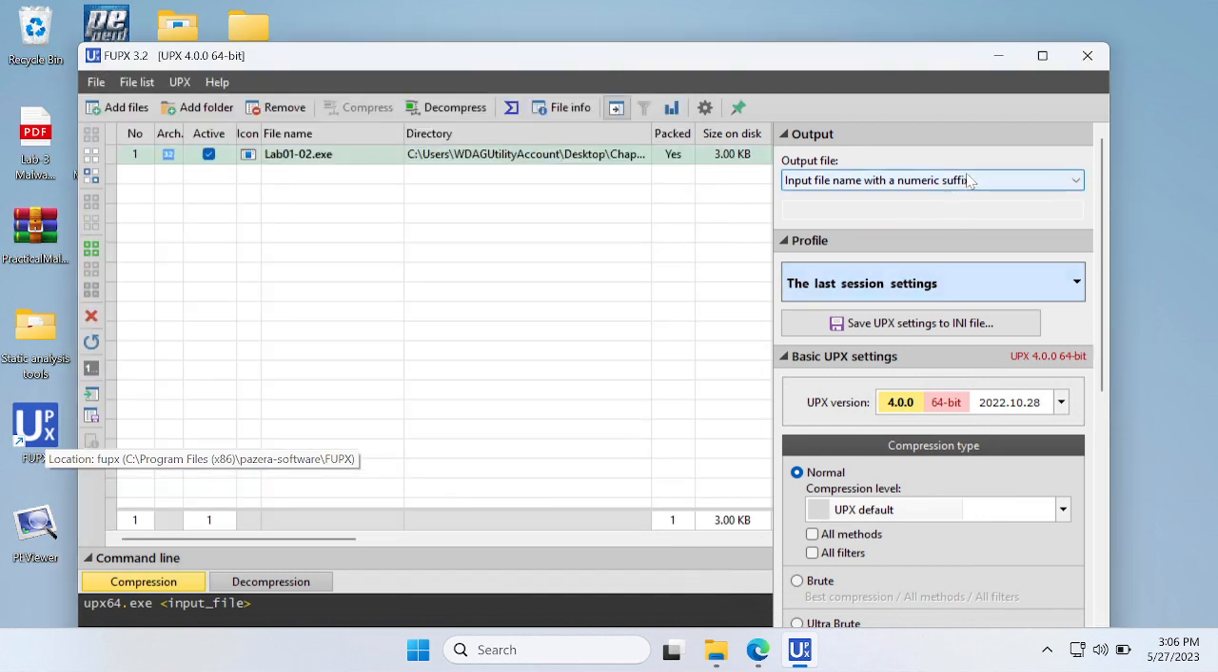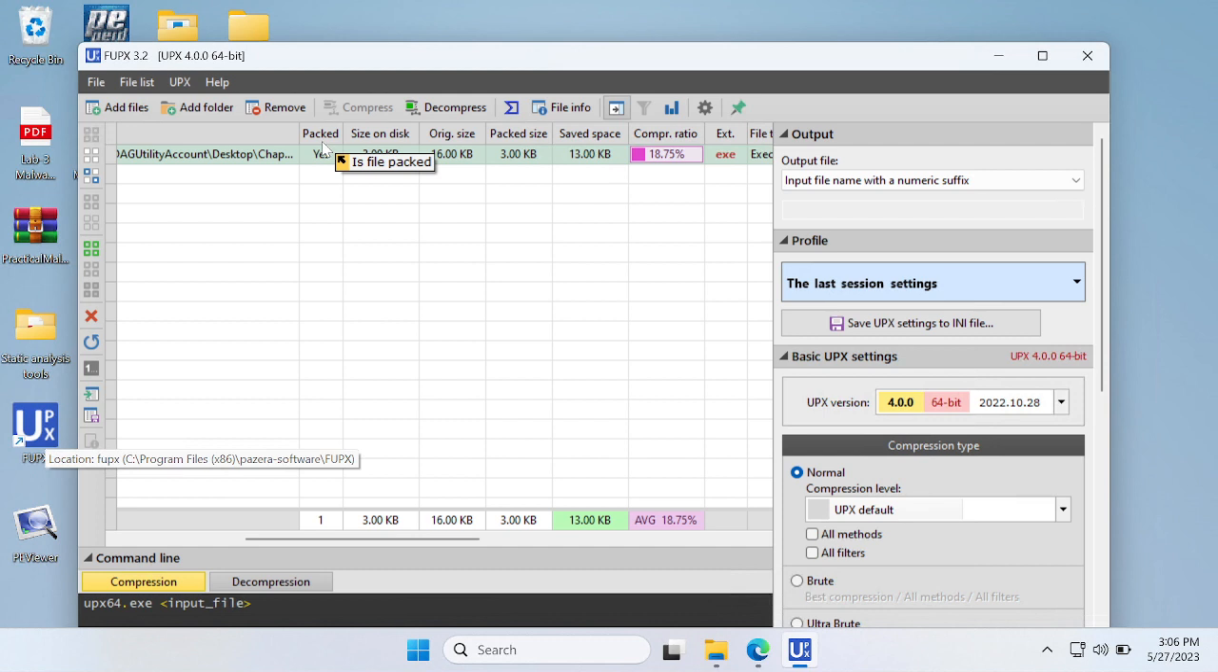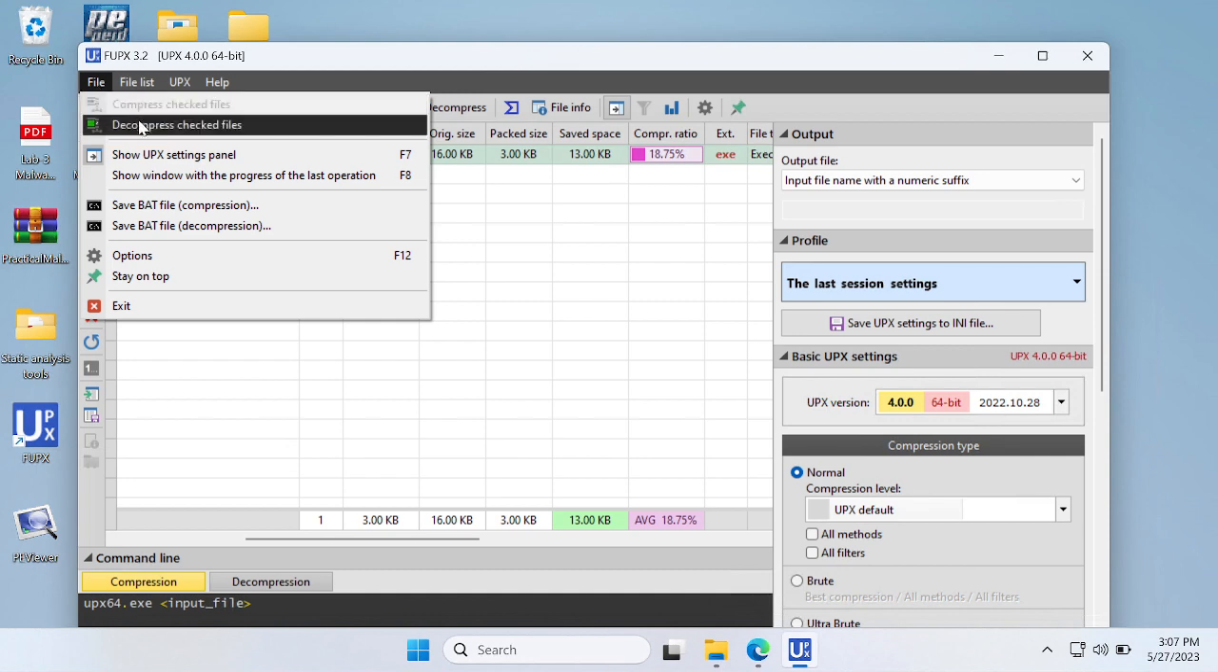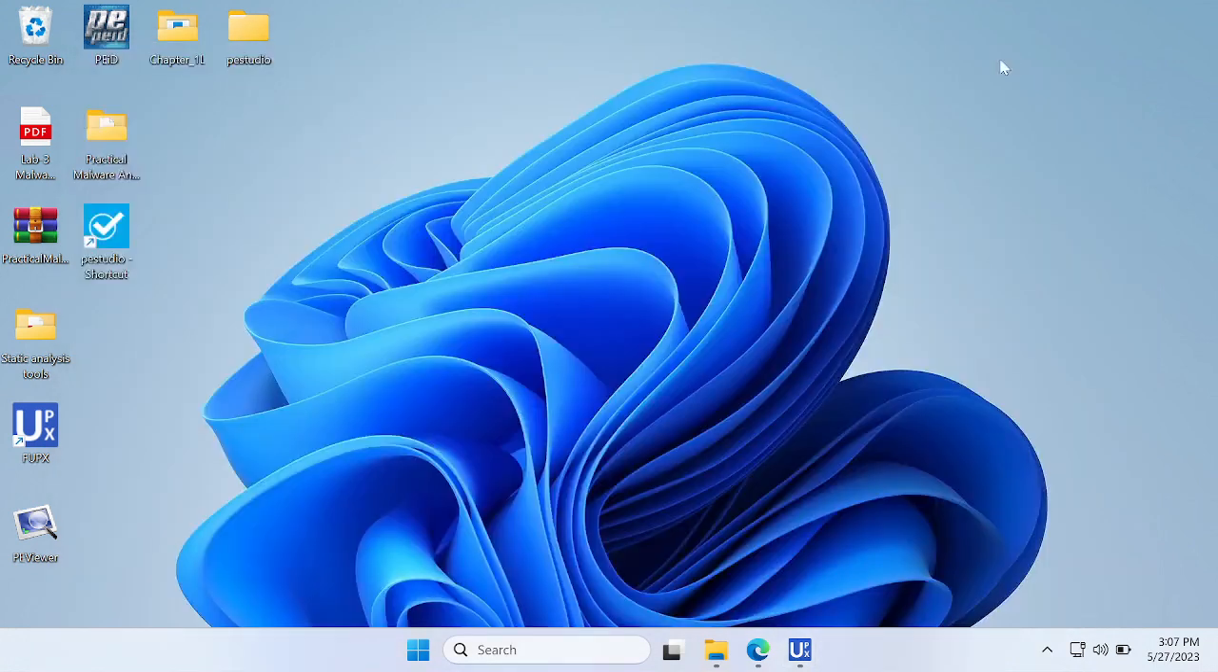Output file we are going to set as the input file name with a numeric suffix. Here we can check packed: this file is packed, so packed, yes. Size is 3 KB. The original size is 16 KB. So it is basically a packed file. To unpack this file, go to file and decompress, check file. Here we go. The file is unpacked. Now we can check it.